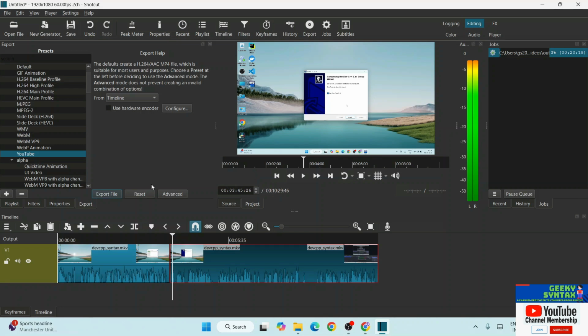So that's how you install Shotcut and you can start editing your videos. You can see it's going to take about 20 minutes on my system. So you understood the point.